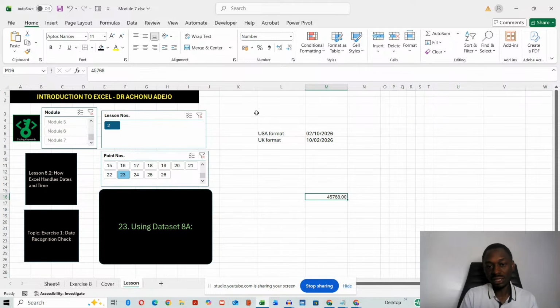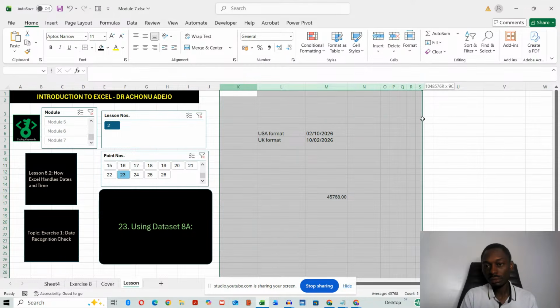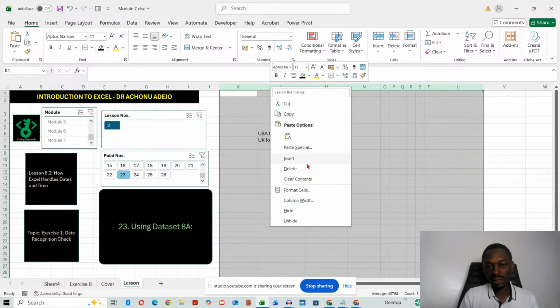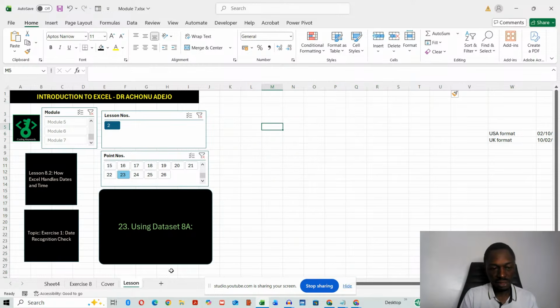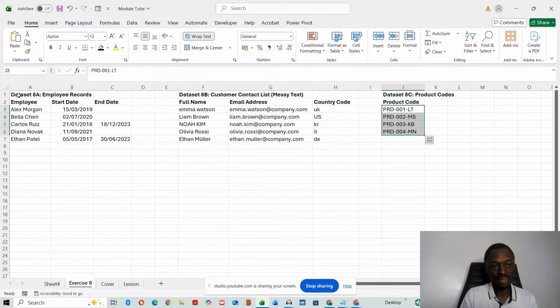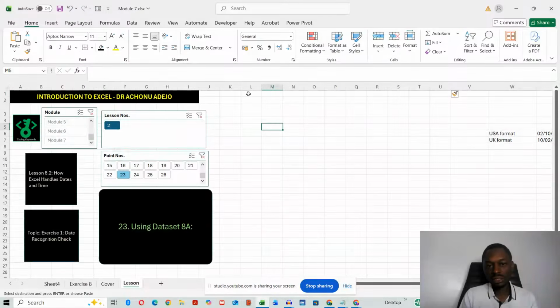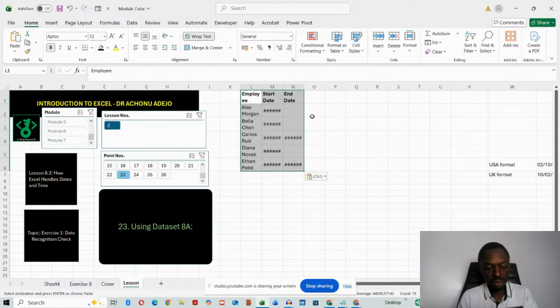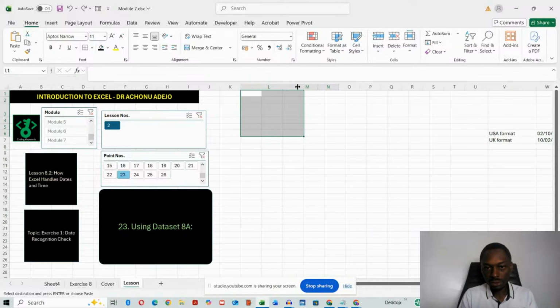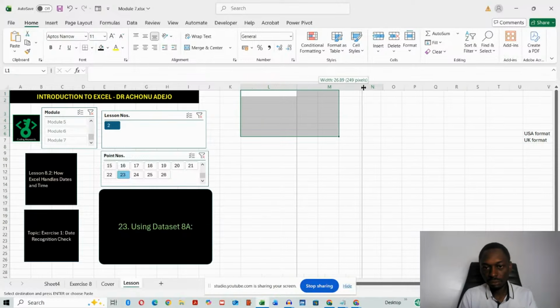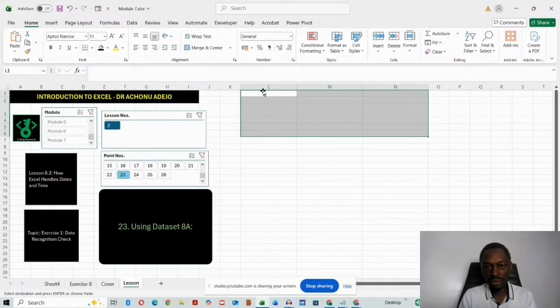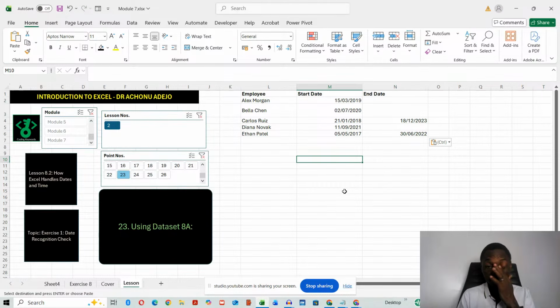So now we've got our first data set. I'm just going to insert columns so that I can get the first data sets. Remember that these data sets are available for download. The link is in the chat. You can download them and practice, and you need to practice them, master it. I'm just going to increase the width of these cells.